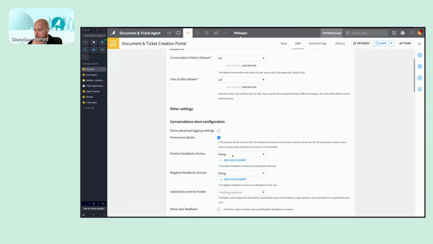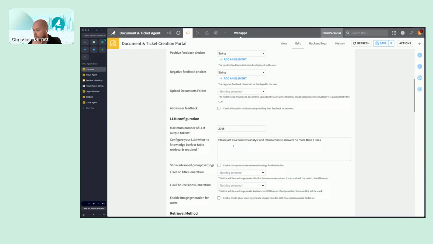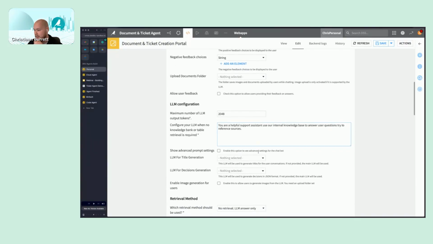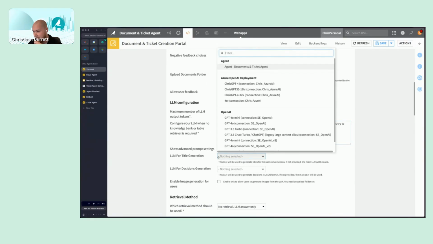And so the user profile will store things like preferred languages or any type of user preferences that we may have. Now, scrolling down a little bit further, we will also just give a nice system prompt here. So instead of saying, hey, you're a business analyst, which is the default one, we actually will say you're a helpful support assistant, use the internal knowledge base to answer questions. This is just the system prompt that is always included when we ask the LLM any questions. And then for the LLM for title generation, we will also just use 4.0 here.